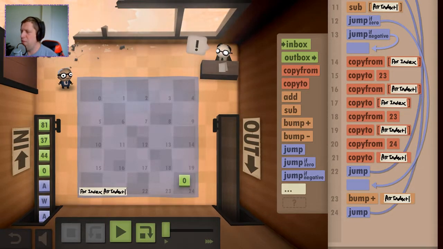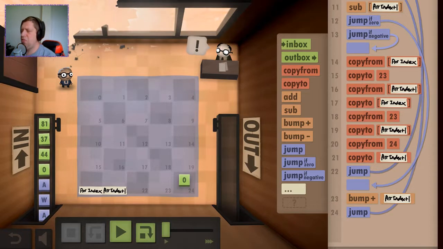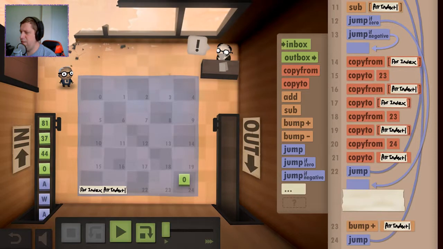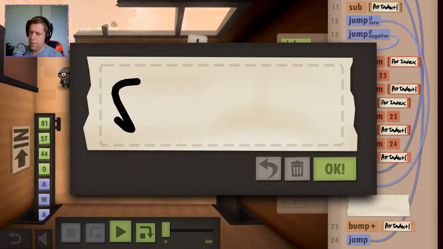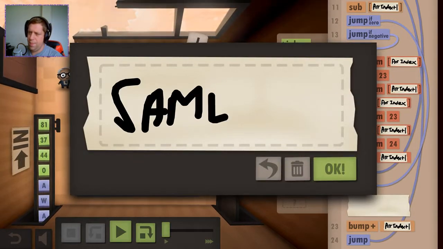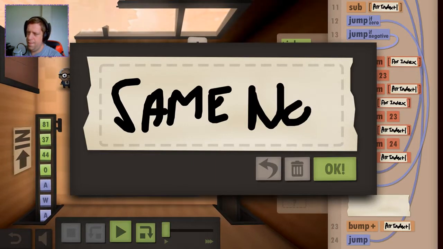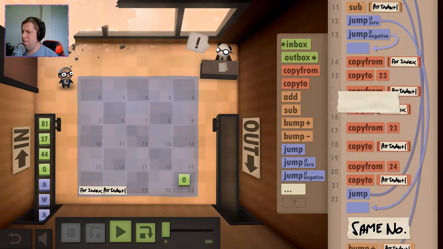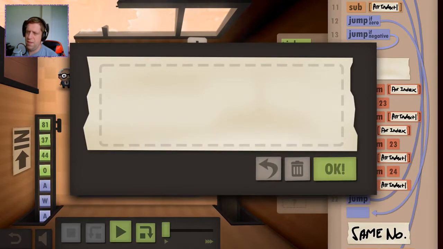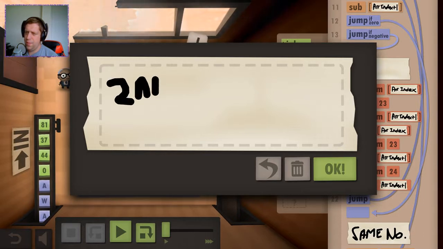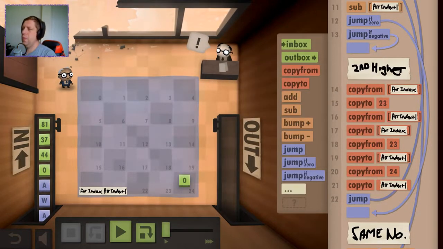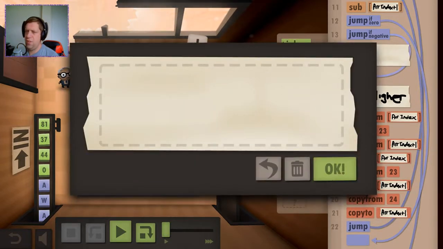So, we've dealt with if it's a zero. It's the same number. Okay. If it's a negative, then we're going to have second is higher. So if not, the first is higher.